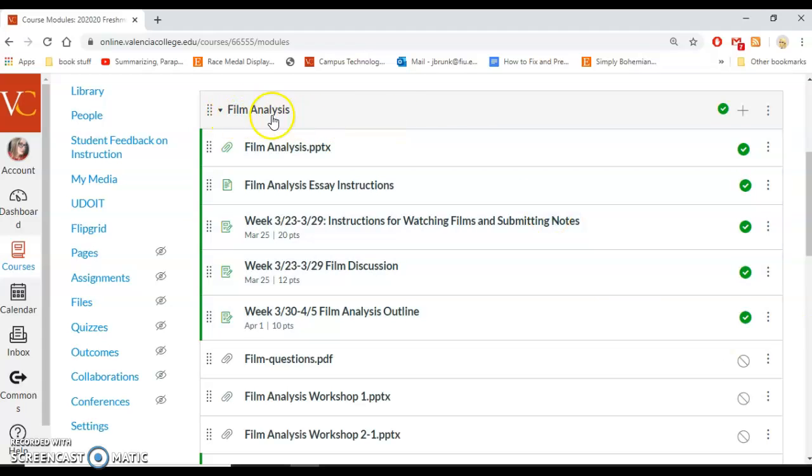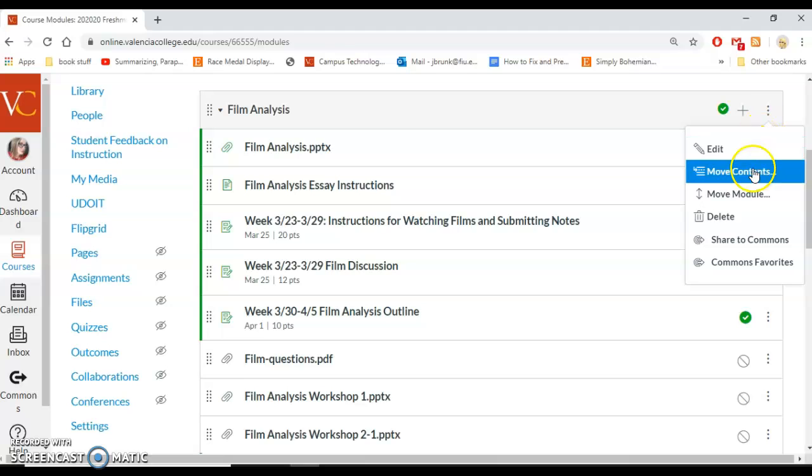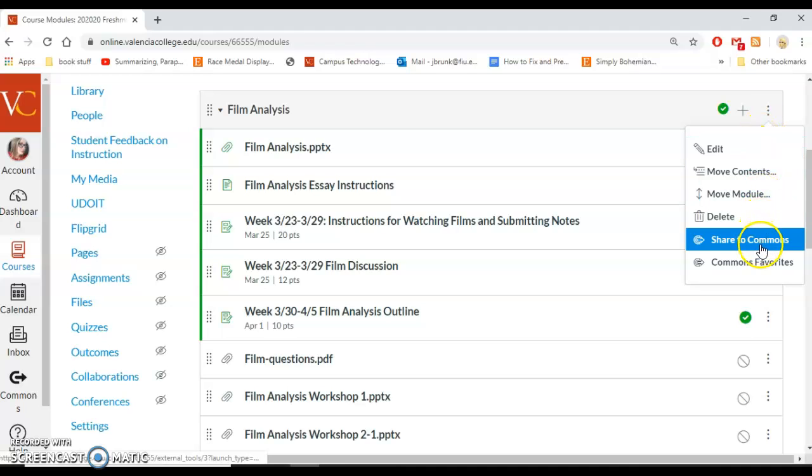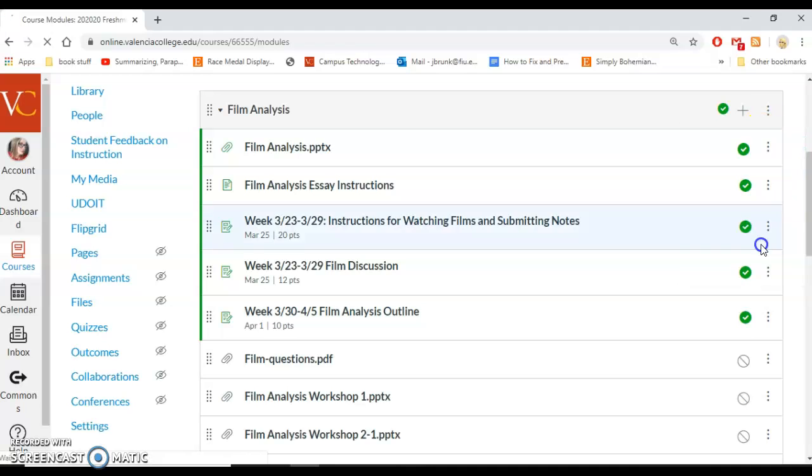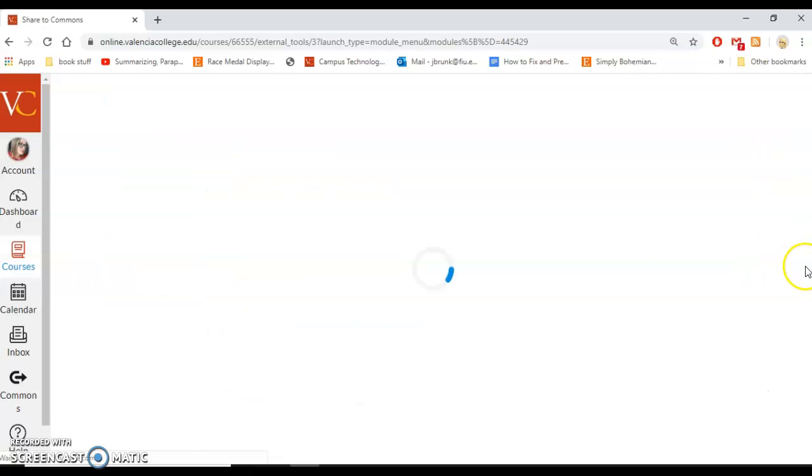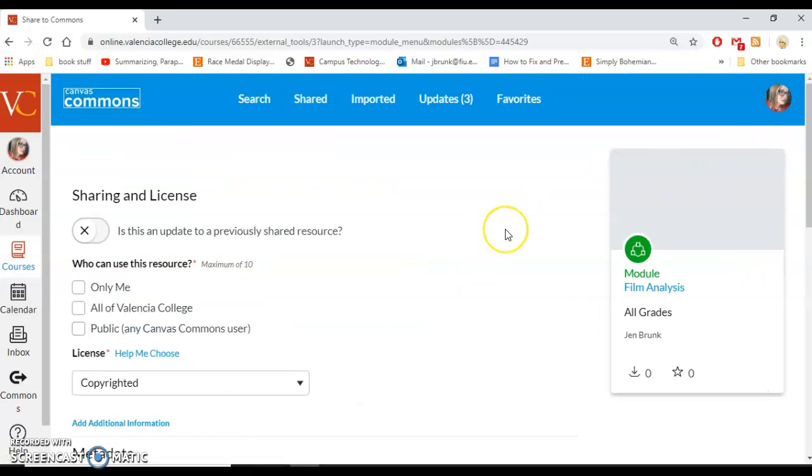We'll do an example here with the film analysis module. You just need to click on the three dots next to film analysis and then choose share to Commons. Once you click on share to Commons, you'll be redirected to another screen where you can fill in your information.